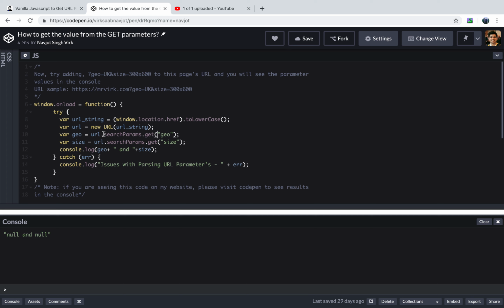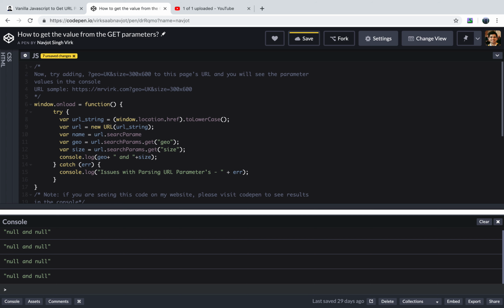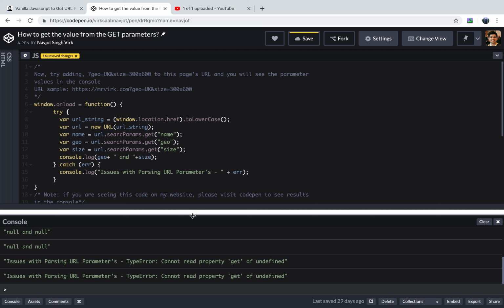Okay, so I've written this code before. What I have to do to get the name from there would be var name equal URL dot params dot get name. I'm going to explain each bit, like what each function is. Now this should be able to give us the name.